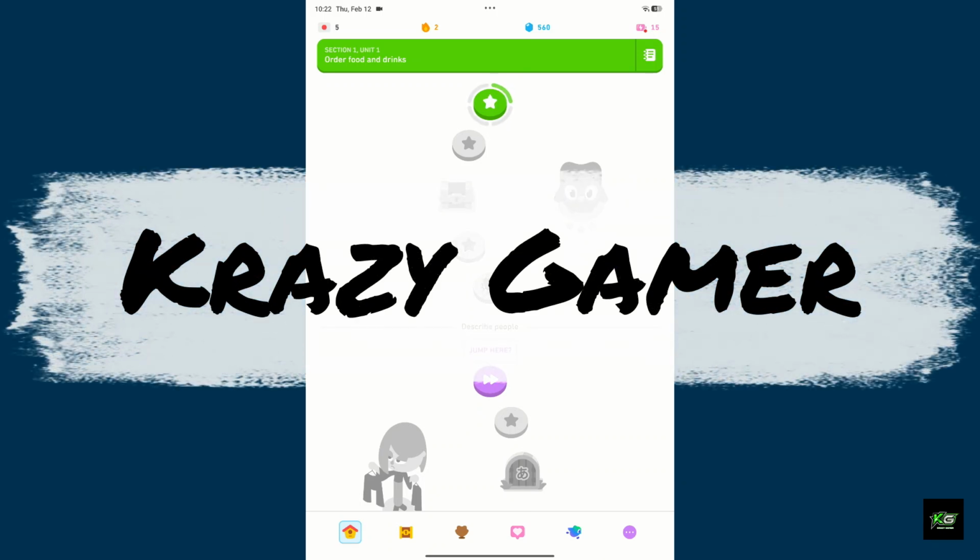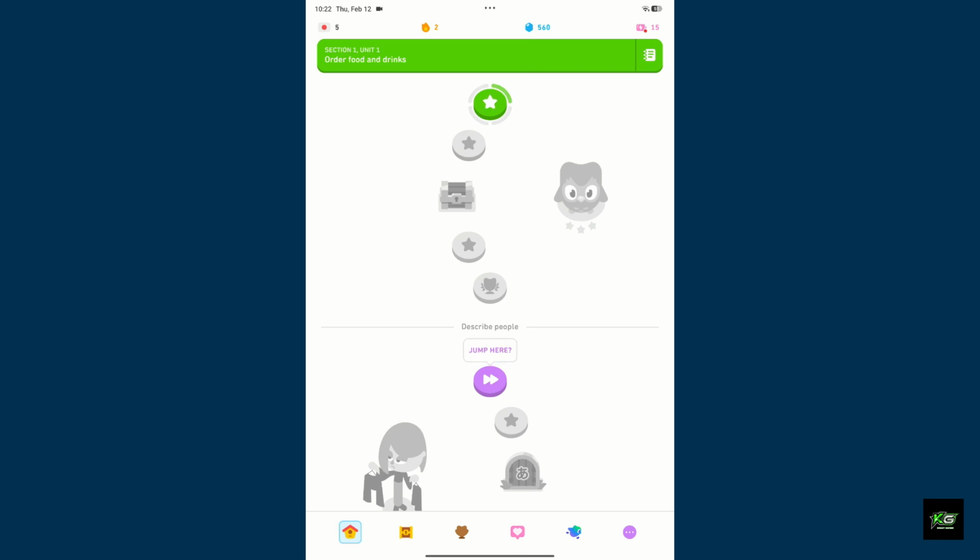Today I'm going to show you a quick and easy way to remove courses in the Duolingo application using your smartphone or tablets. If you are learning multiple languages on Duolingo, sometimes you might want to remove a course you are no longer studying.